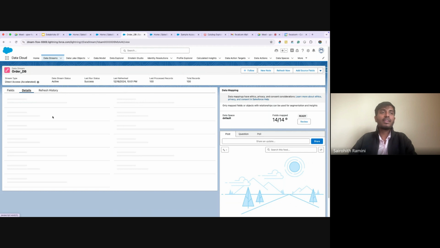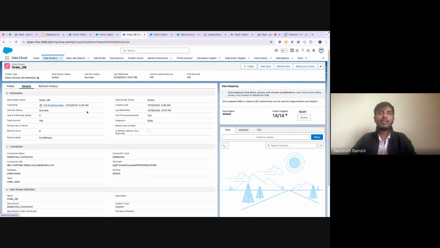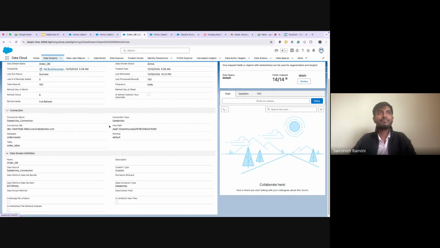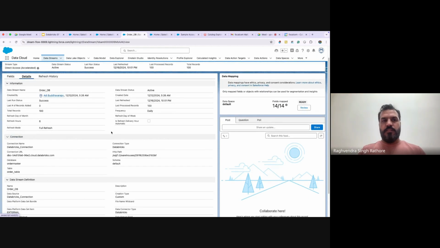And we can see all the details, whatever we are getting, like the created date whenever this data stream was created, how many records we are getting, processed records and total number of records over here, and the frequency over here, and the connection name and the connection URL. And data stream is something where you can see the different sources where data is coming from to Salesforce Data Cloud, right? Yes, that's correct. Nice.